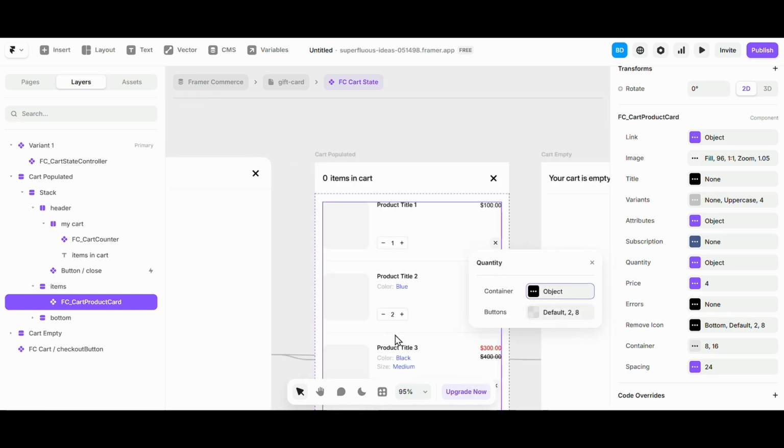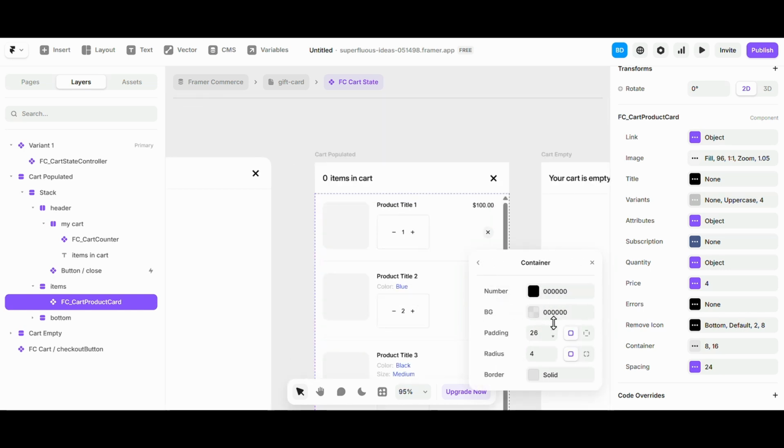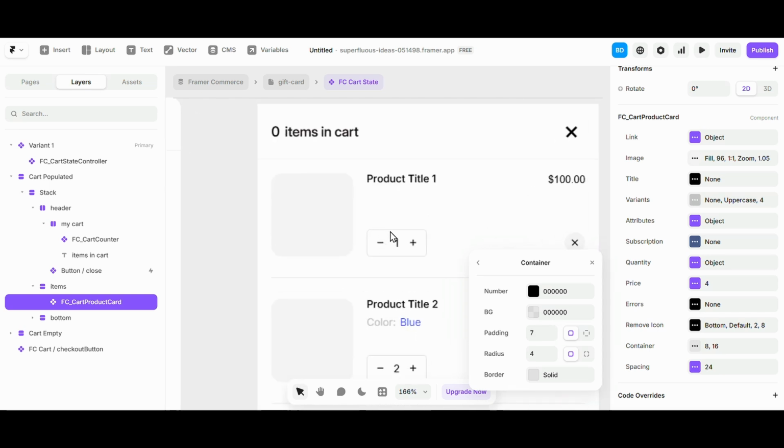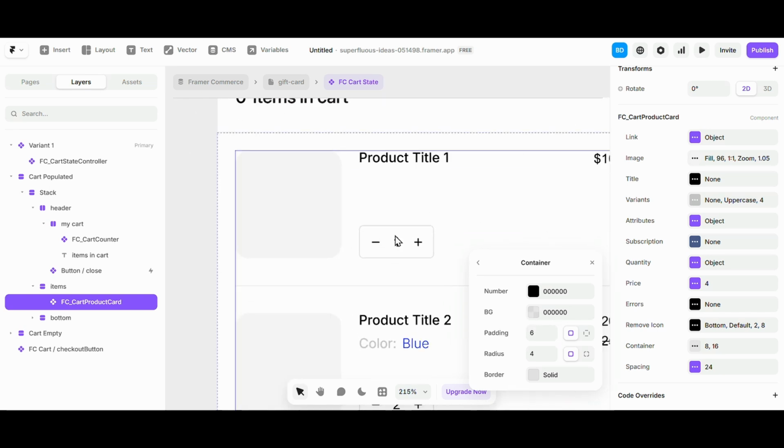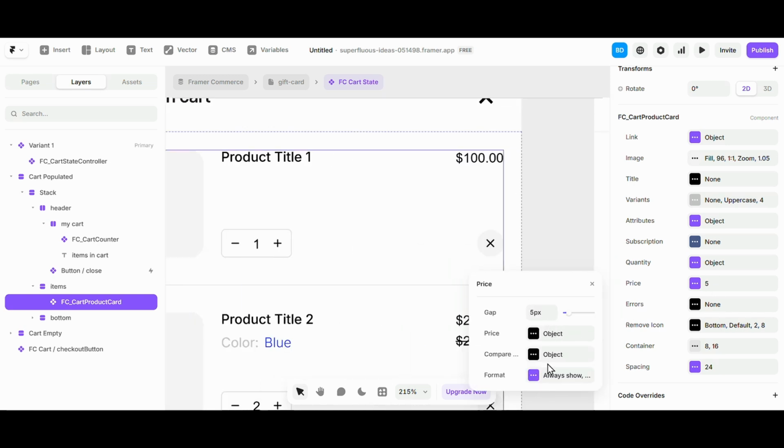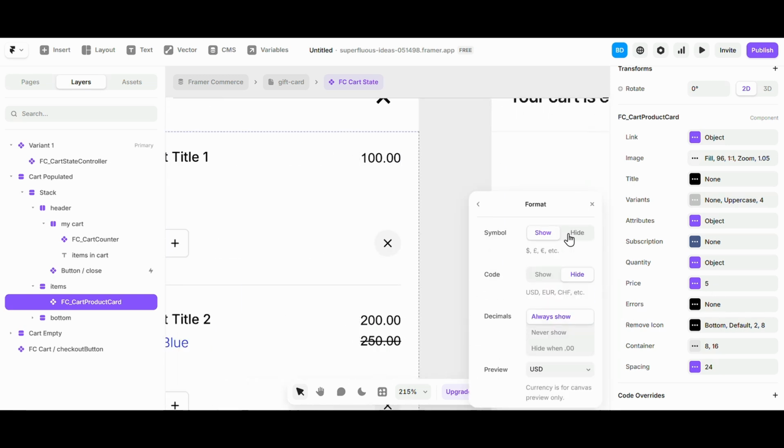So the container has this padding and this radius. So the quantity adder, you can customize it. So I'll just make it 4 and 4. It's pretty cool, decent. And what else we have? We have the price. The price, and format, we can edit it, we can hide, show, just like every price component.